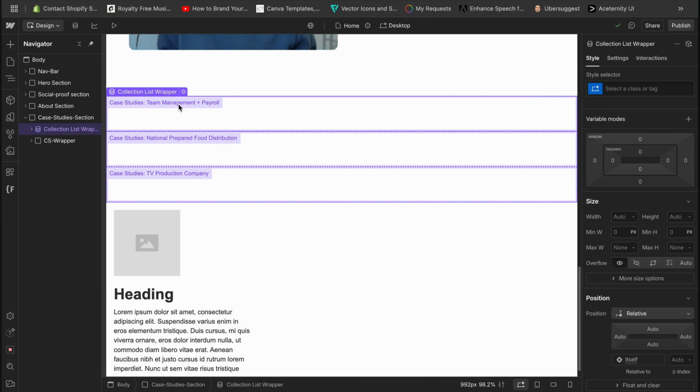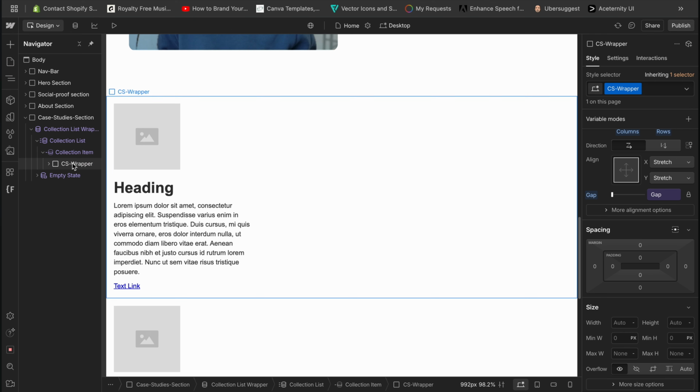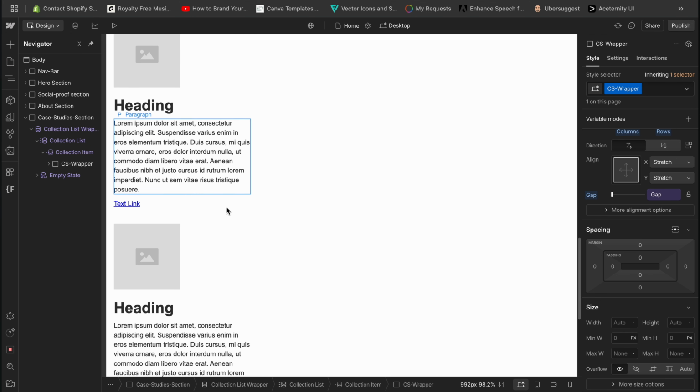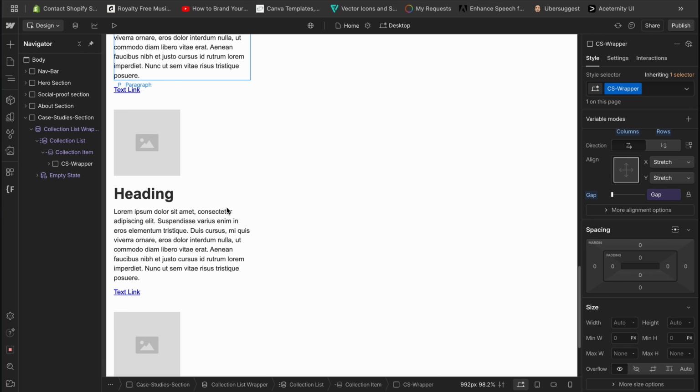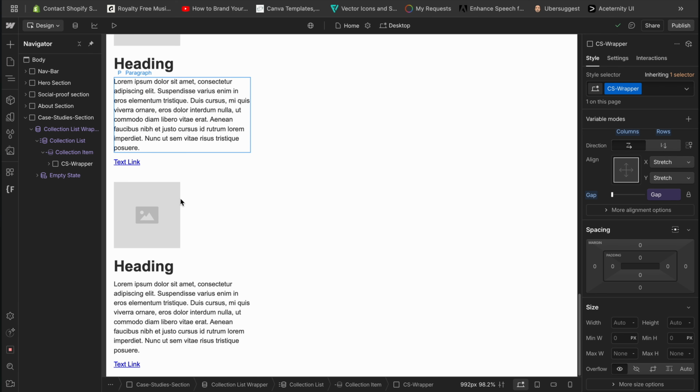So now you can see that it's listing out the case studies that we already added in the collection list prior. So what I'm going to do now is open this up, go all the way to the collection item, and then drag this CS wrapper under the collection item. Now you can see that it has collection items. Then you can see that we have 3 of the headings that I created prior.